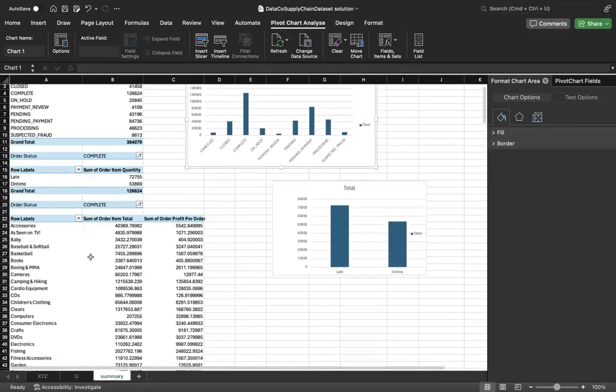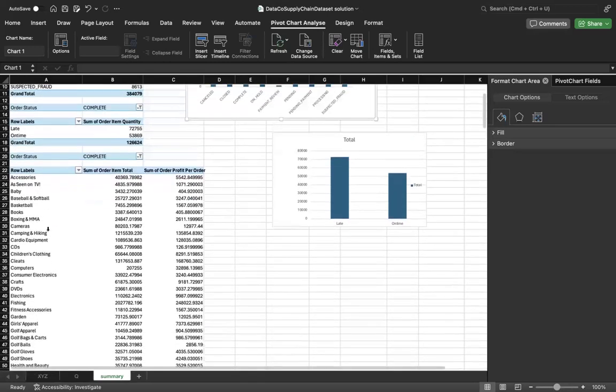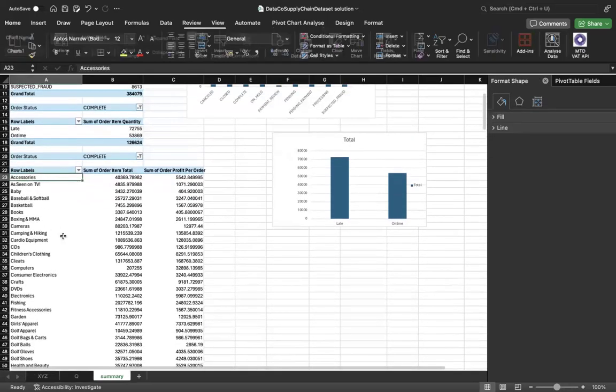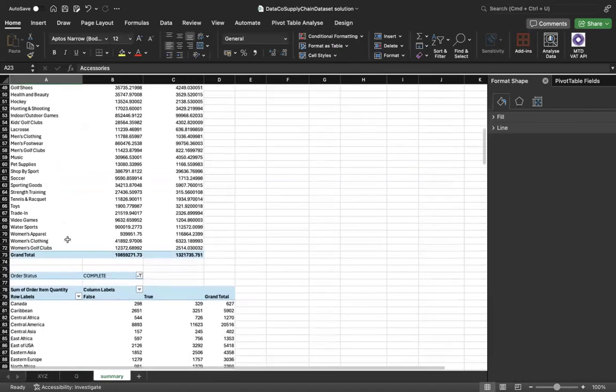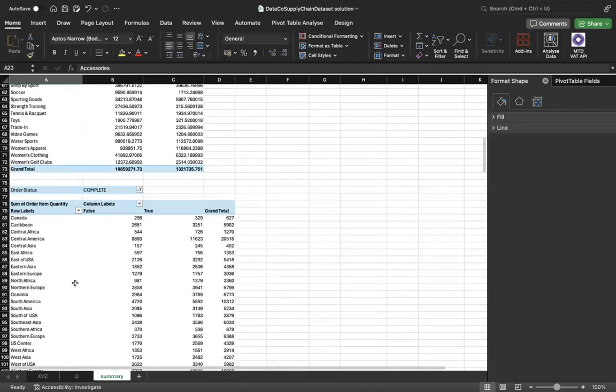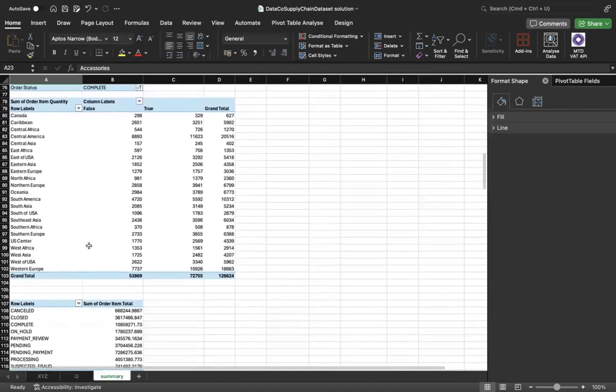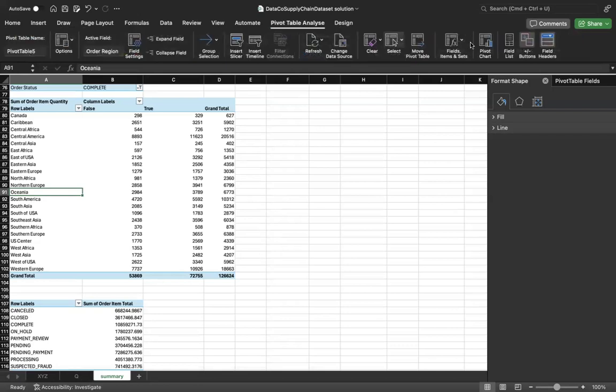So I don't want to create a visualization for this particular one because it's too much. It's going to look very tiny, so I'm just going to skip that. We can create visuals for this. Let's see if it's going to come out nice.